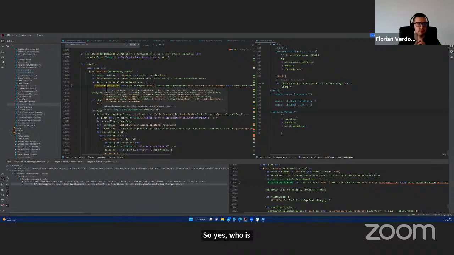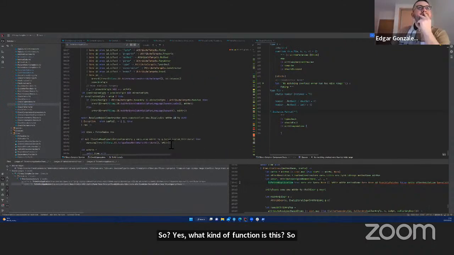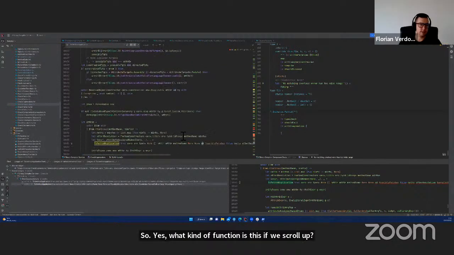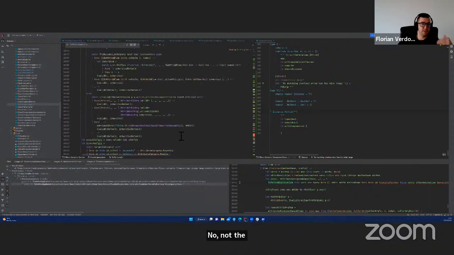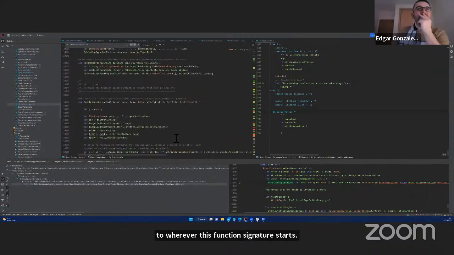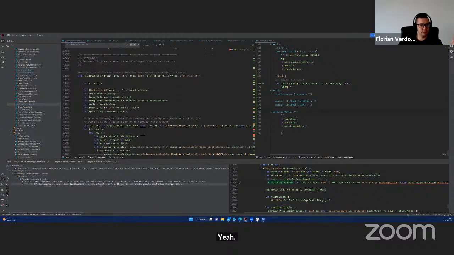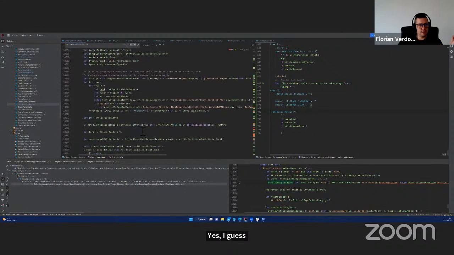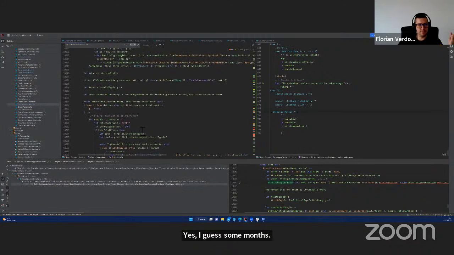So if we scroll up, AD you mean? Yeah, the AD. No, not the AD here. The AD will be fine, but if you scroll up to wherever this function signature starts, yep. Oh, yes, I guess someone there was passing none.